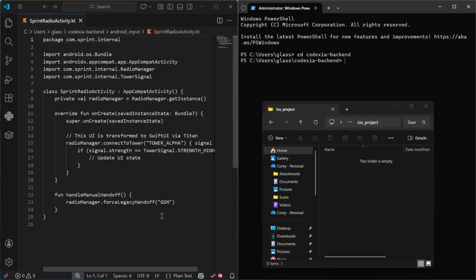This is the kind of legacy code that normally takes weeks to migrate by hand. Codexia turns it into native SwiftUI automatically.